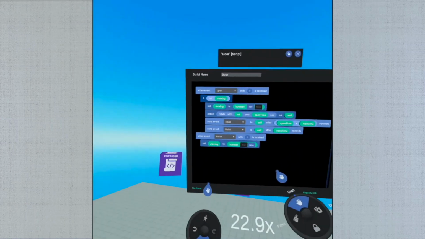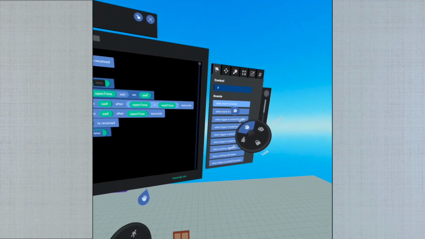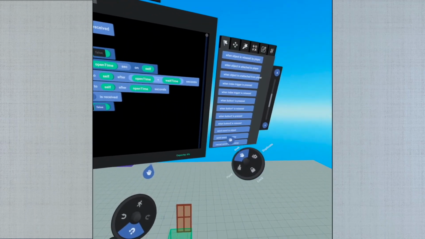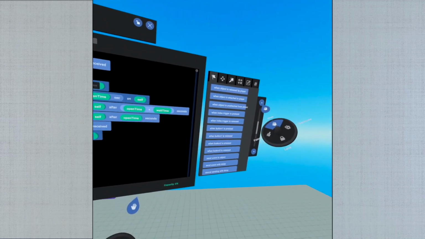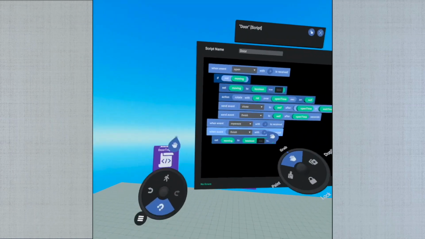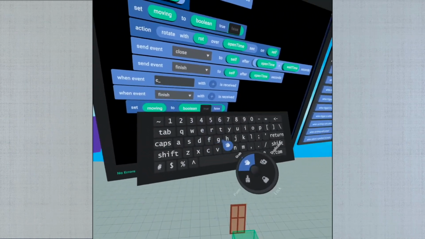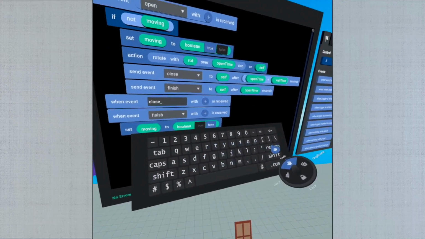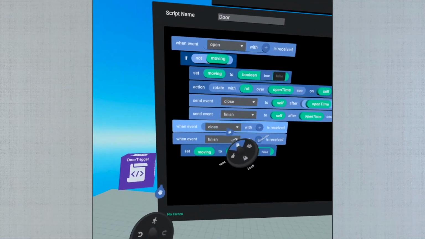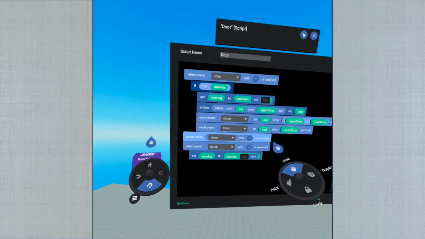Now I need to receive this event. So where is the receive block? No, it was here. This one. Okay. So I need to receive the close event. That is not here. So let's just write it. Okay. Close event.